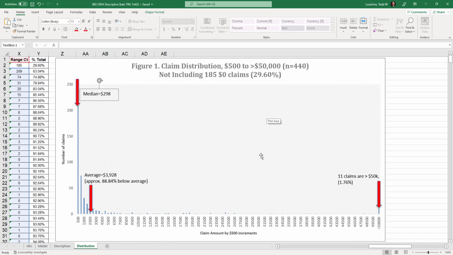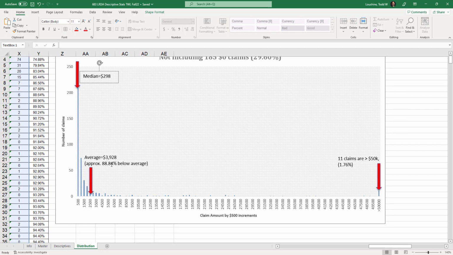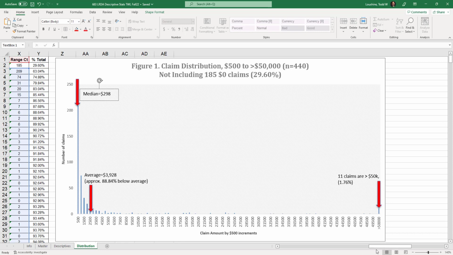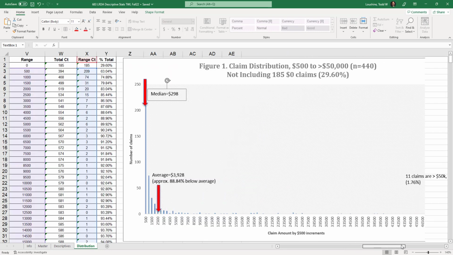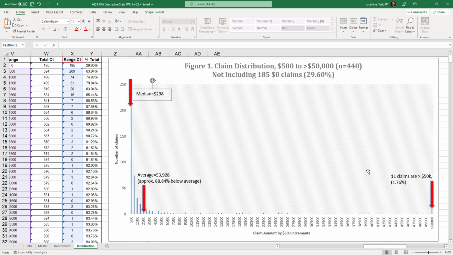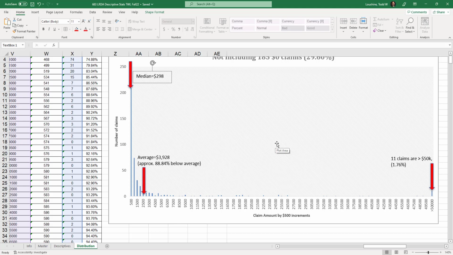So what did we find out here? Well, I put some of it in here already. The median is 298, which is below 500. Almost 30% are $0 claims, so it would just be another 20% to get up to the 298. And as you can see, at the 500 mark, we're already at 63%. So yeah, we're going to be below the 500 by a lot. So that's really what it means.